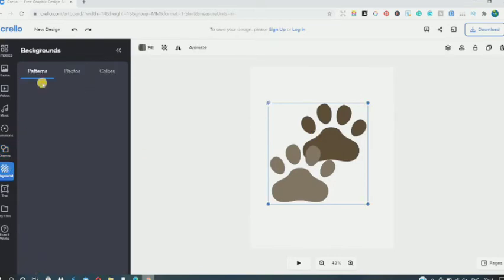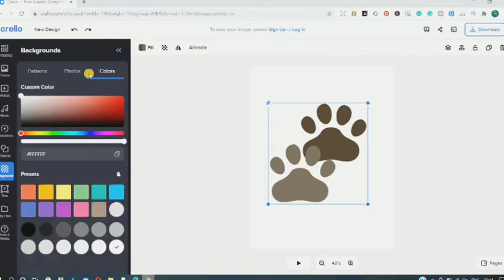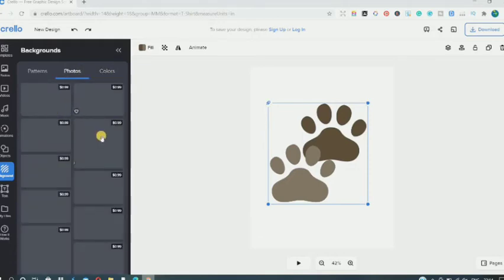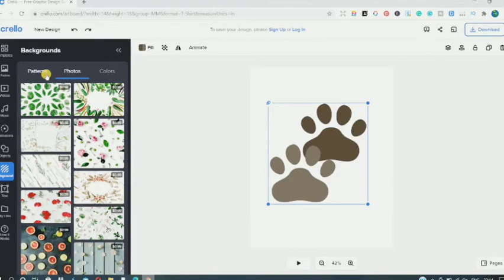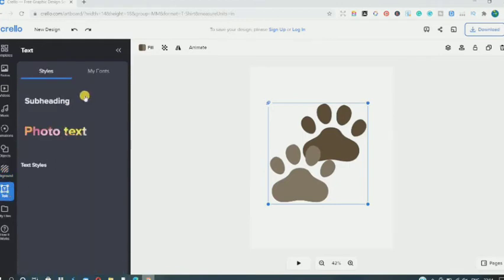Then we have the backgrounds. In the backgrounds they have the patterns, the photos, and the colors. So let me see, the colors are the normal ones. The photos, okay, they have photographs that are paid, so you need to pay to get them, and these are the free ones. These are the gradients.